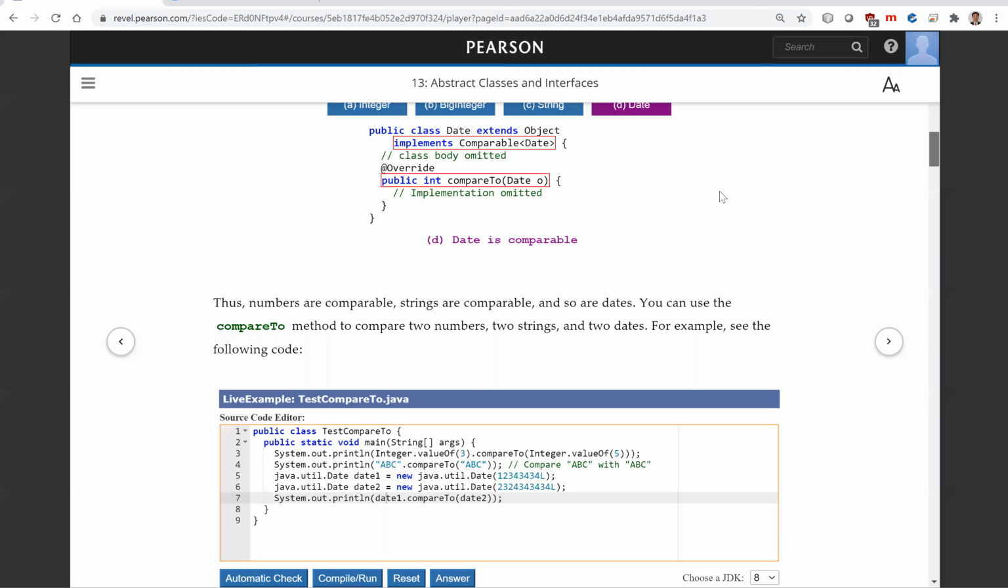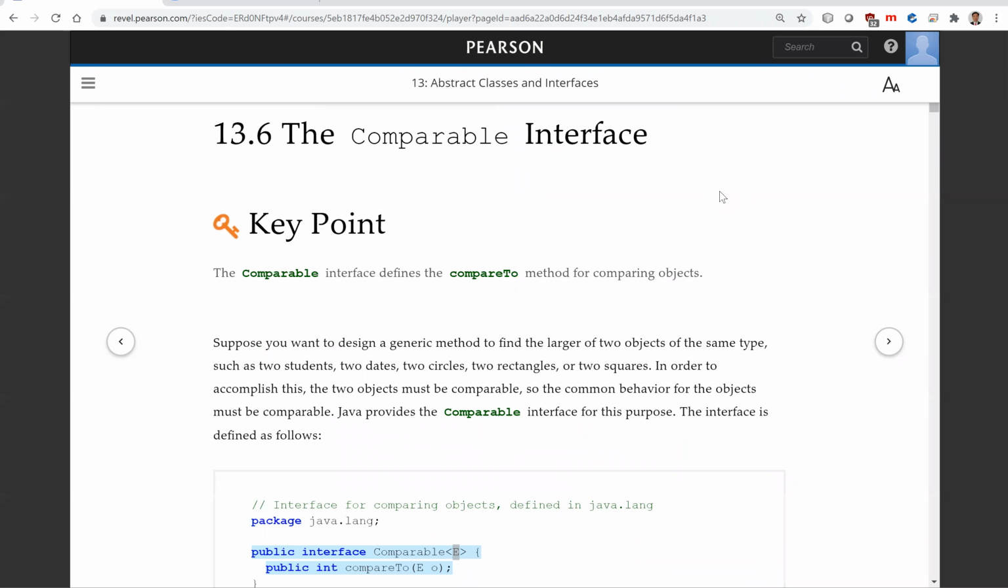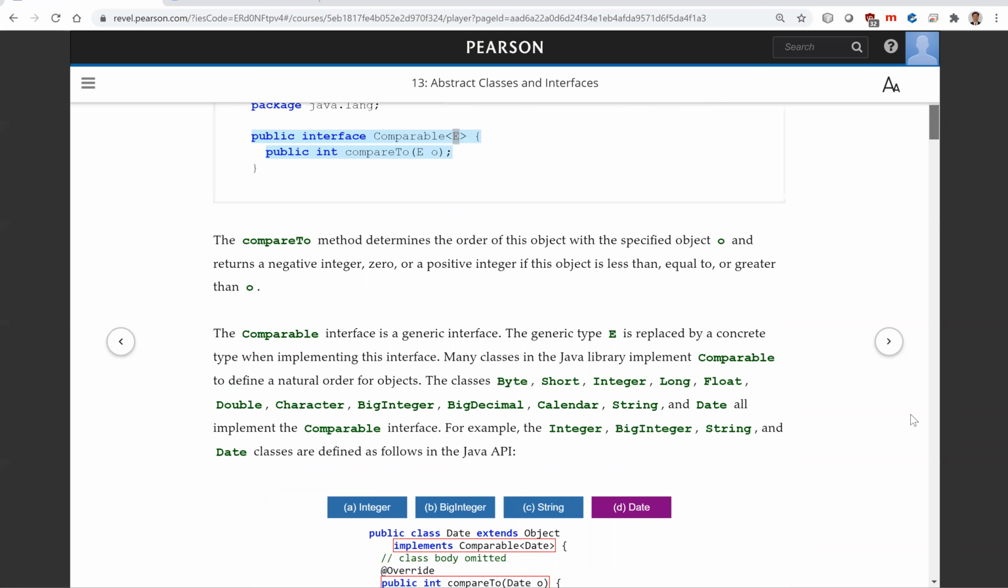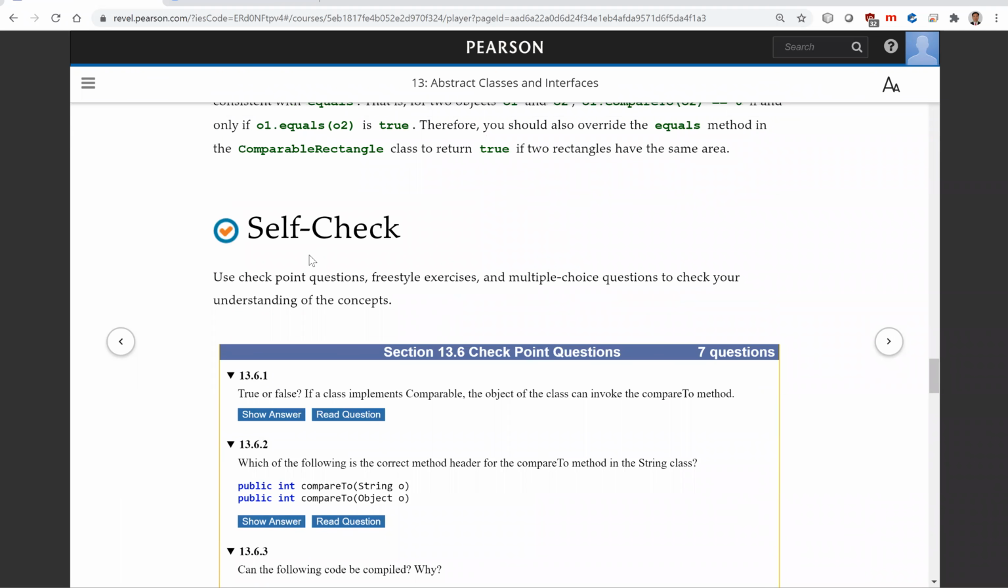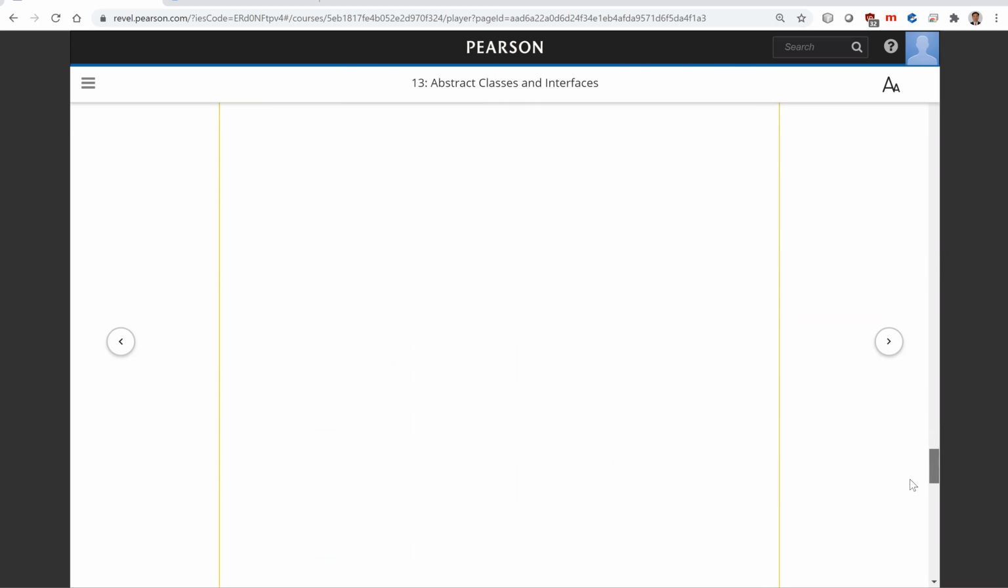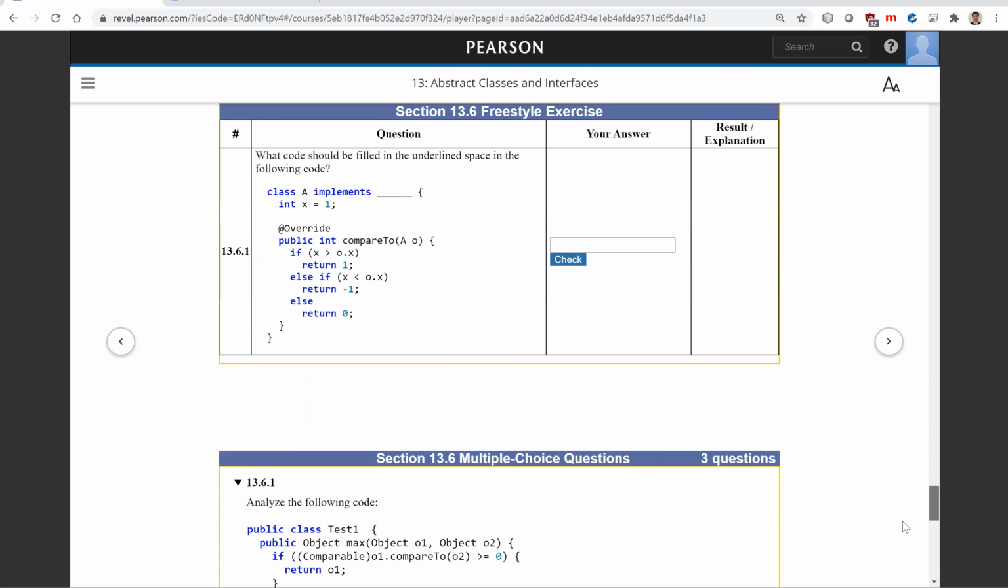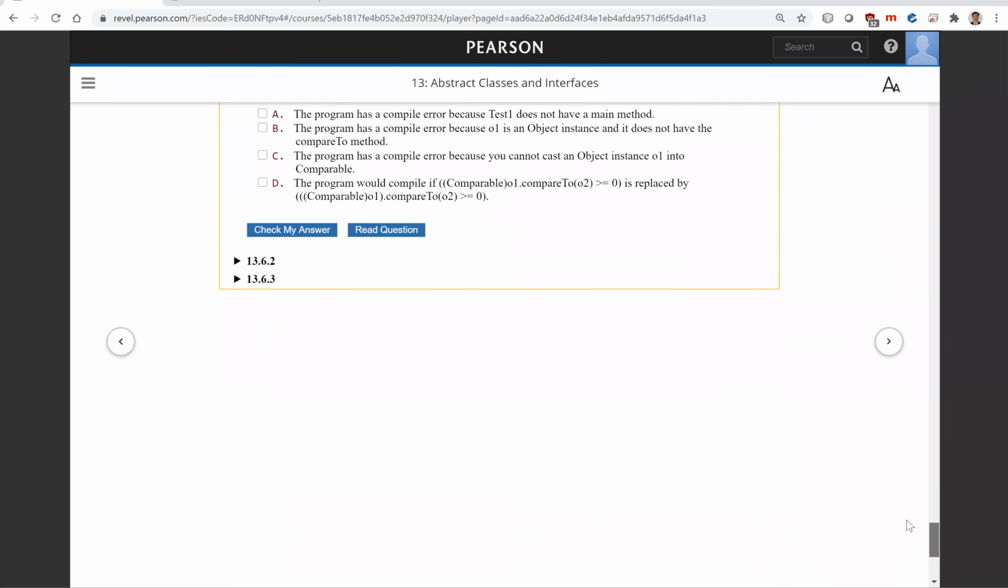Comparable is a very important interface in the Java API. So please review this, study the self-check questions, checkpoint questions, freestyle exercises, and multiple choice questions.